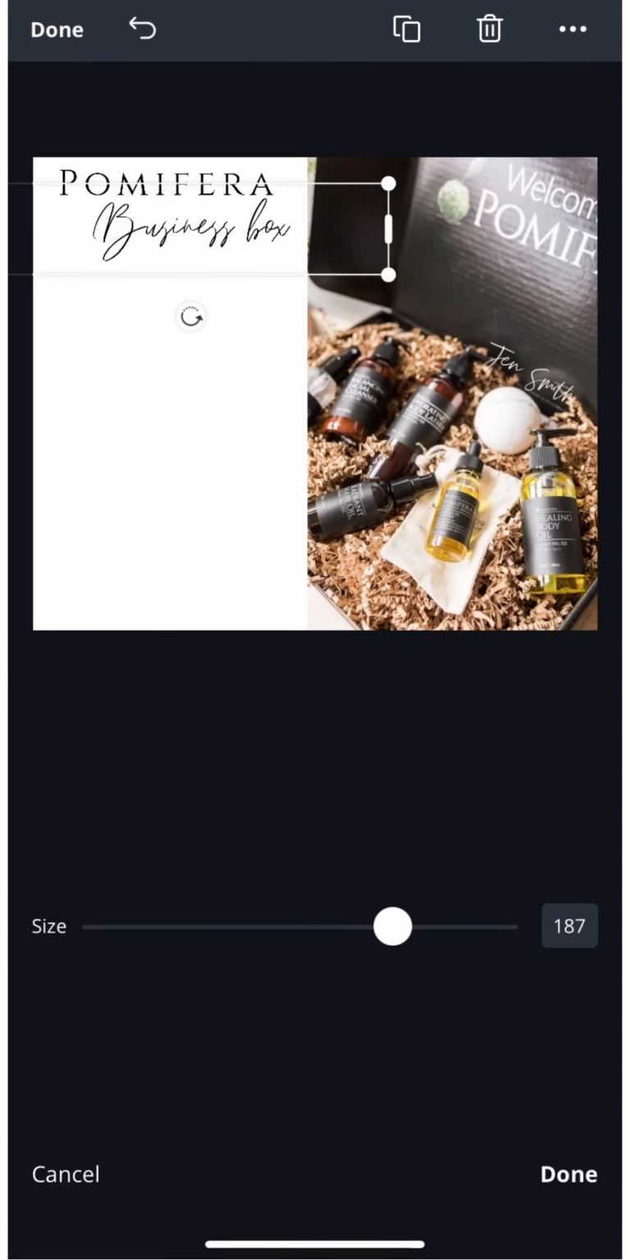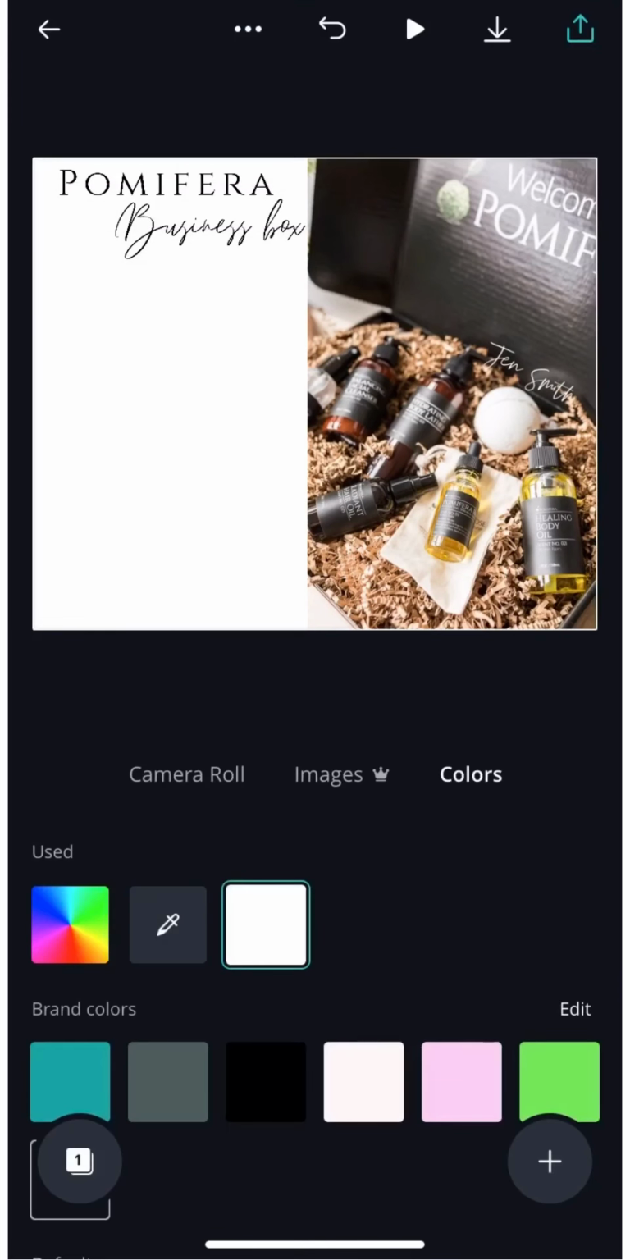So here you can adjust the size by moving that little circle up or down to increase or make your font a little bit bigger or smaller.